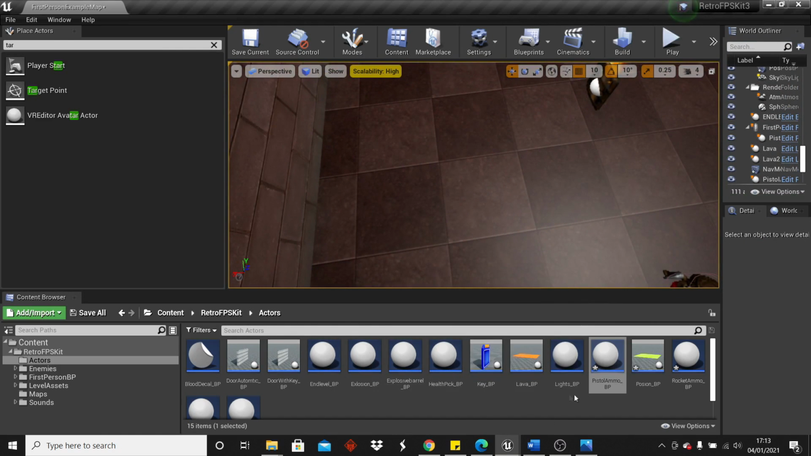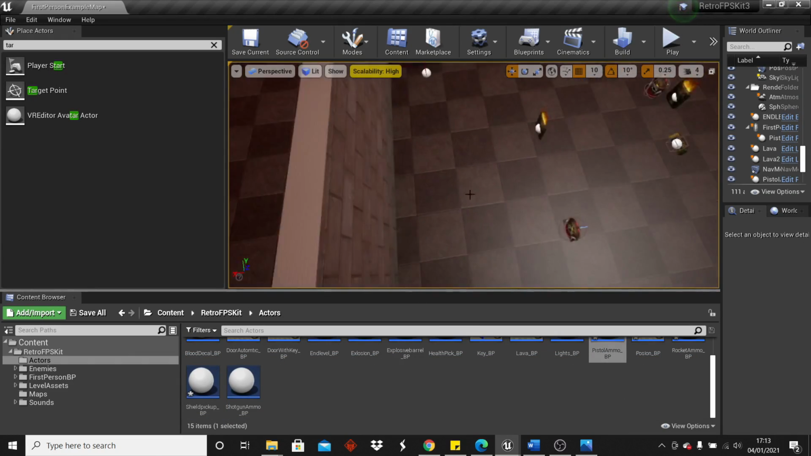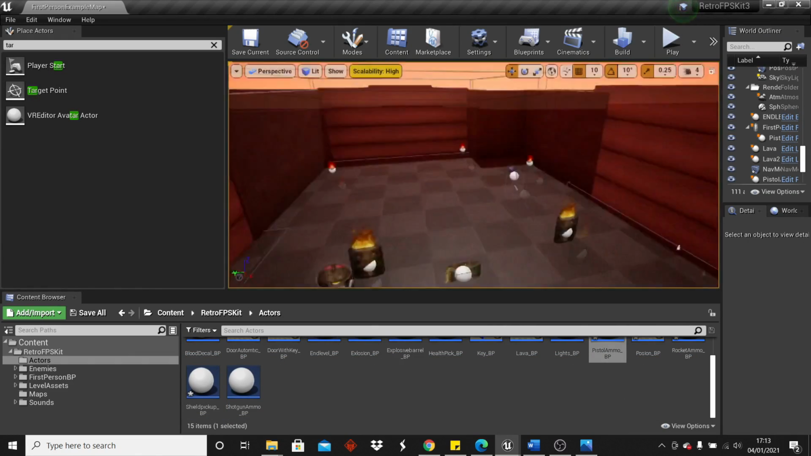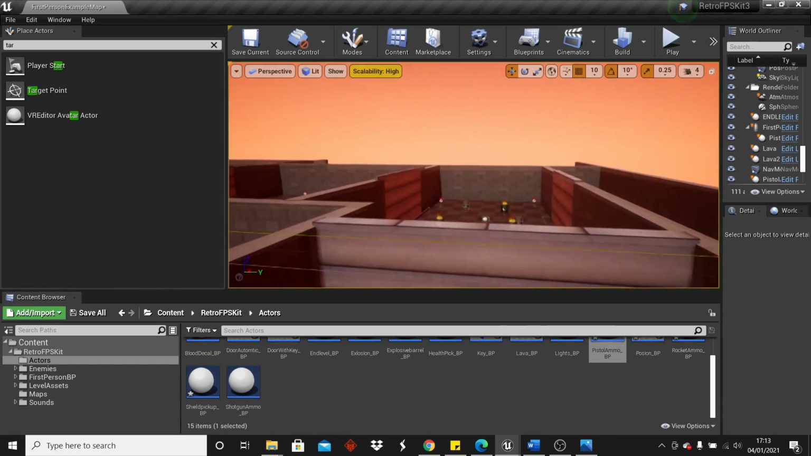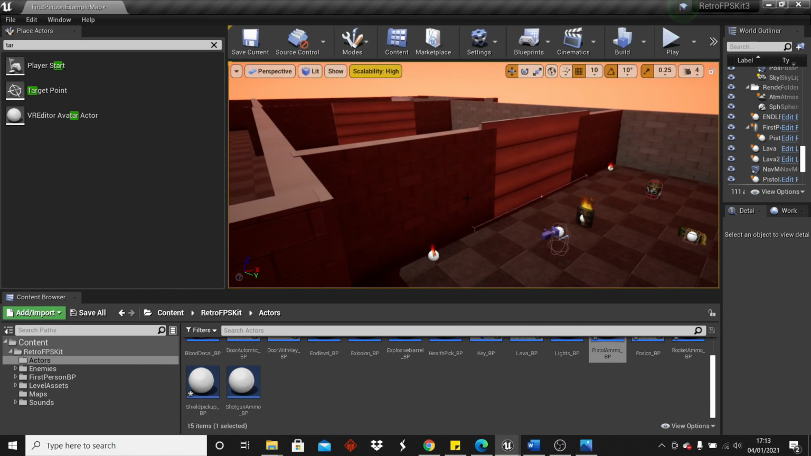So we went over the pickups. So that is basically everything. If you have any suggestions or ideas of anything you want added to the kit, please just email me. I'm planning to add an axe and some Uzis, another weapon, to the kit.